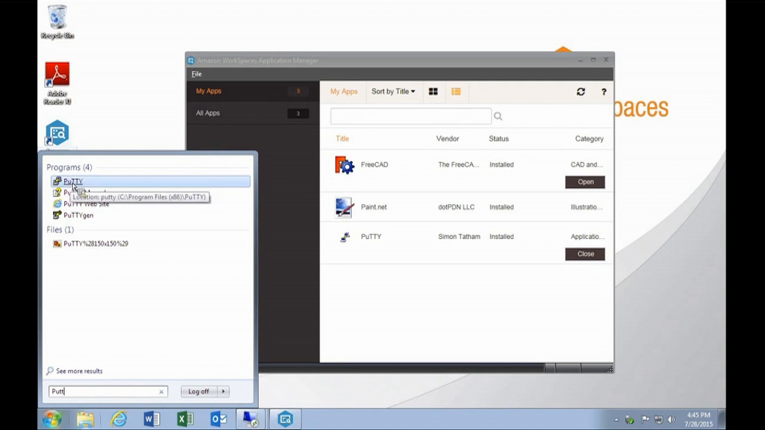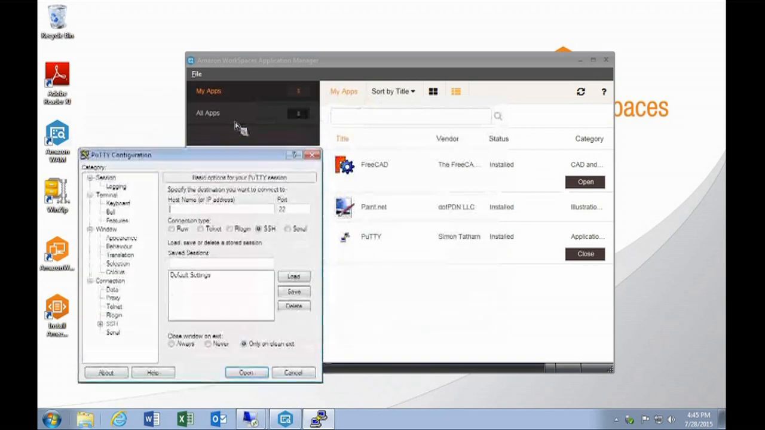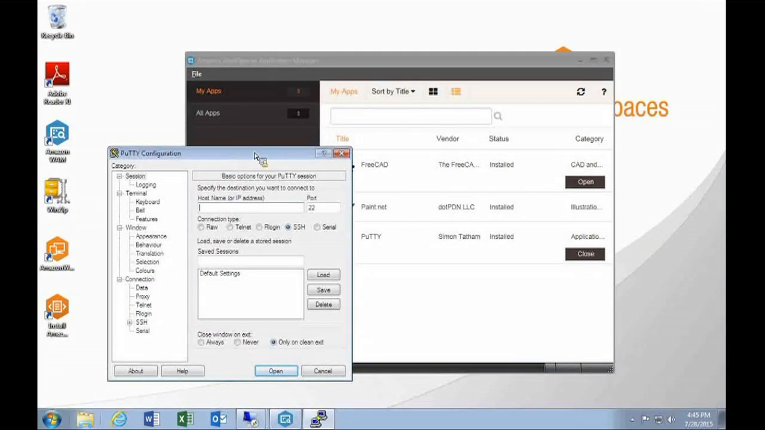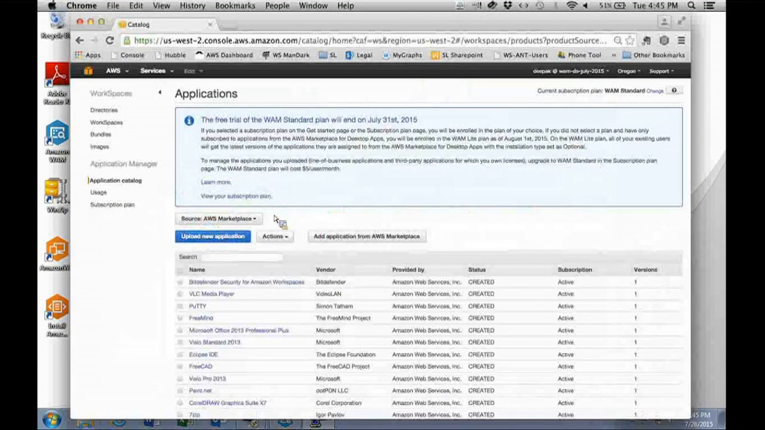I can see that it's installed, and here it is. So how did these apps get into the desktop? Let me just walk through a few steps to demonstrate that.